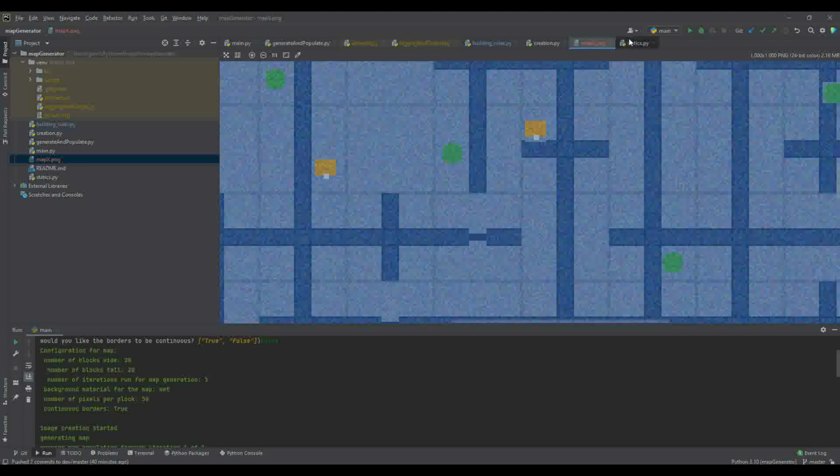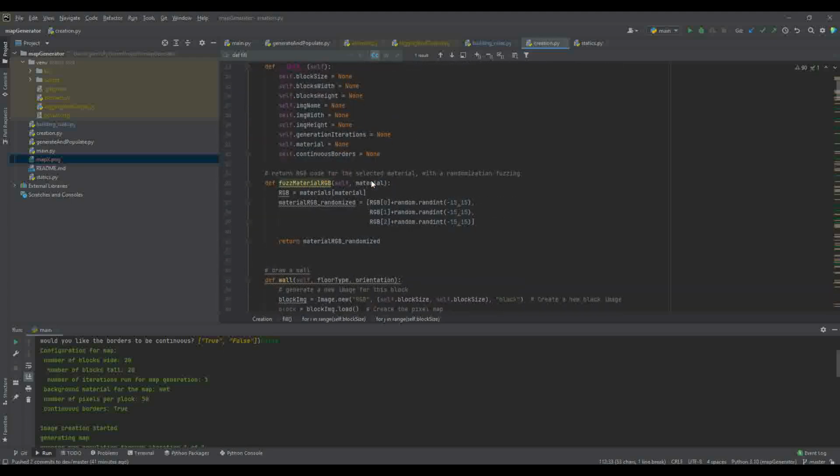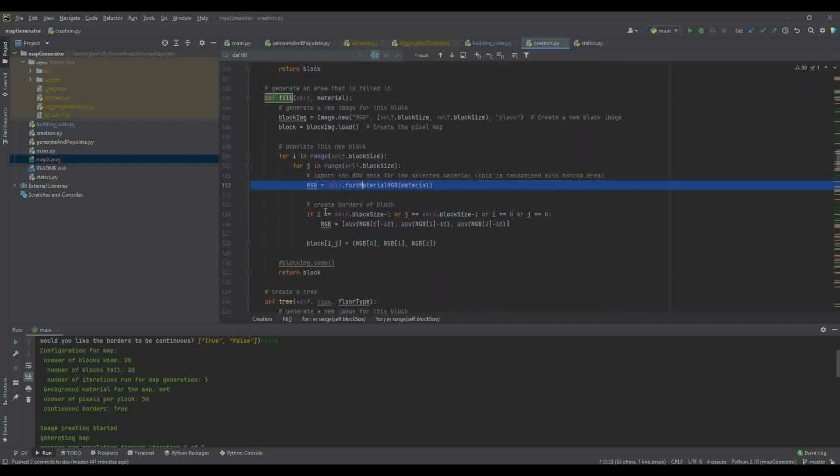That is because I have it fuzzing the colors, just to make it seem less straight-edged, more organic. So it runs a color through that fuzzing function. It's at the very top of this class, and it just fuzzes the coloring just a little bit, plus or minus 15. It fuzzes that color, and then loads it into each of the different blocks, or pixels in that block.